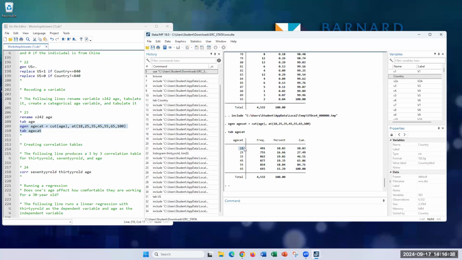All right, and doing this, we can see that it's pretty even, but there's slight skew just because there's much fewer younger folks in the data set. Okay.